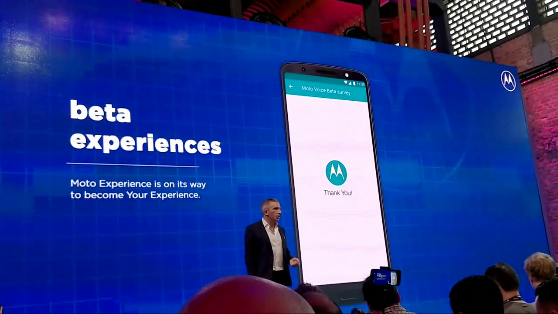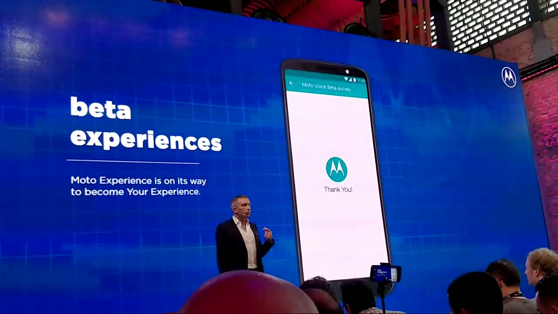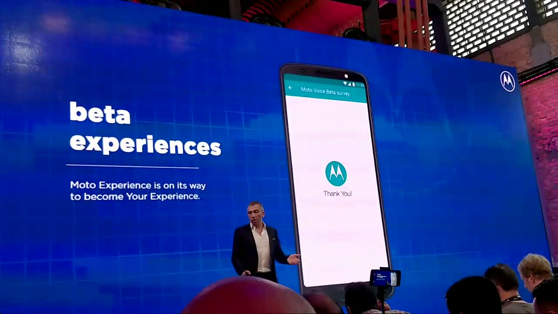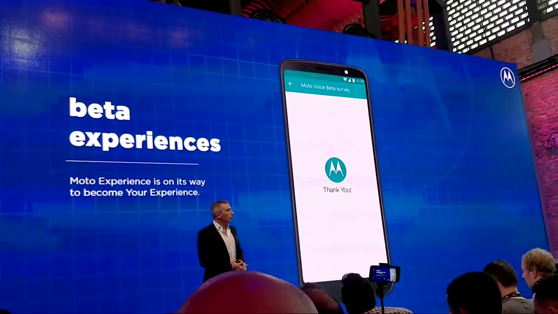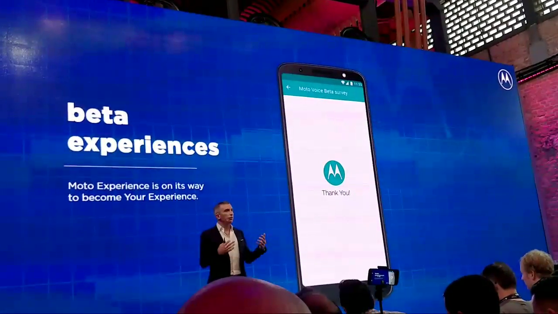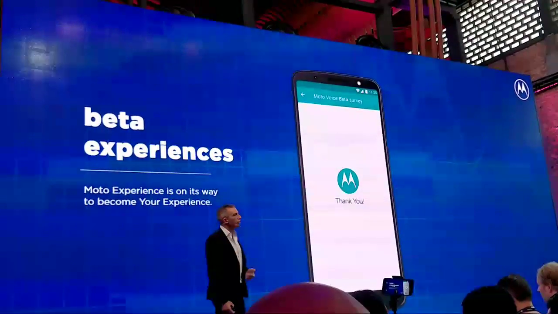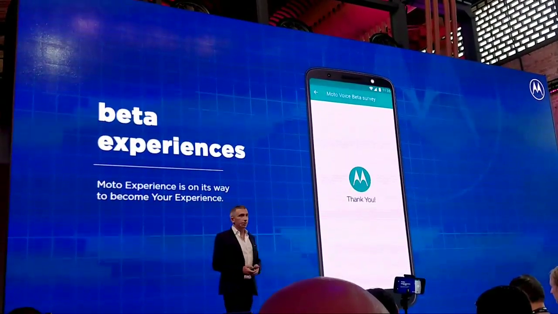We really want to consider from now on that the Moto experience is your experience. And this is really important. This beta program, this program of involving you in the co-design, is going to start in the coming weeks. We're going to communicate about that, and we hope you're going to love it.